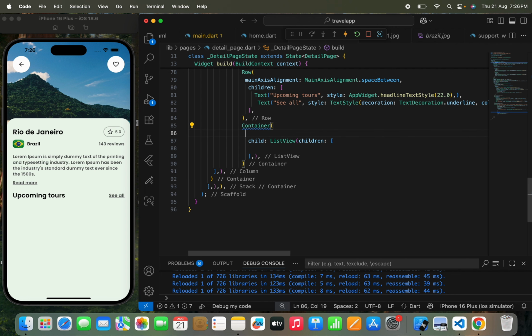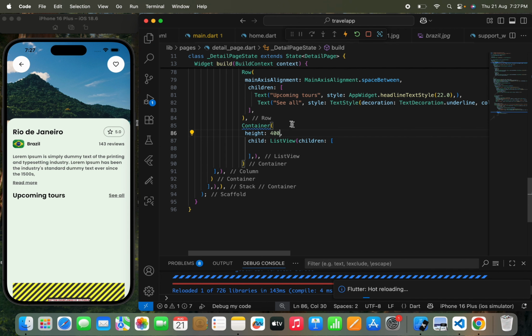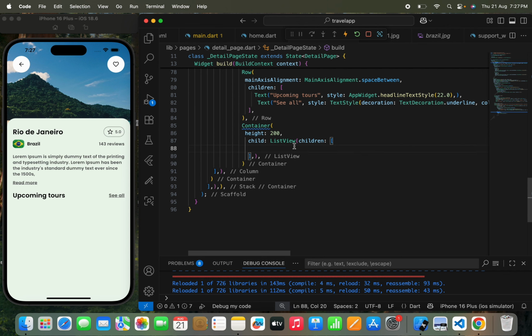Now you know the use of wrapping the list view with a container widget, because as I've told you before, the list view will act as a good child, and it doesn't know how much space it should use. So being a good developer, we need to suggest to the list view how much space to use, and the list view will use that much space. So I'm going to pass the height, and in the height I'll pass up to 400. Yeah, 400 will be too much. Let's pass 200. We'll manage this later.